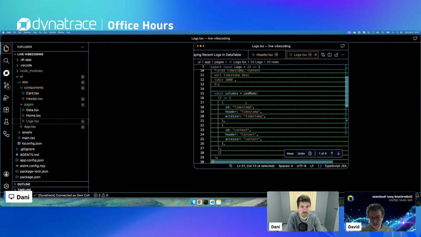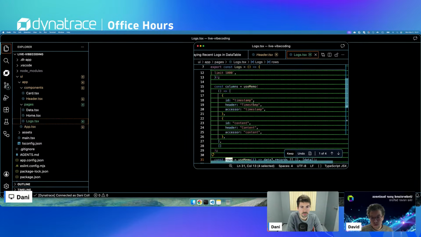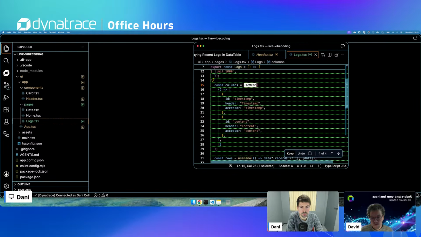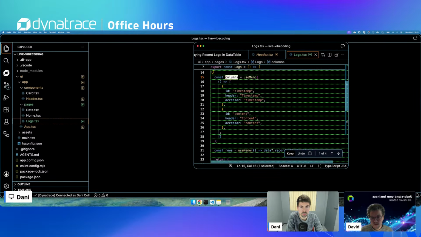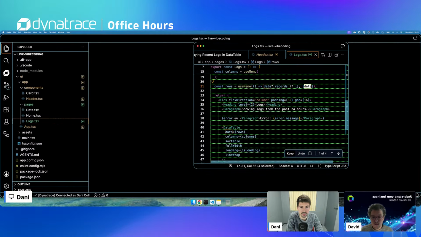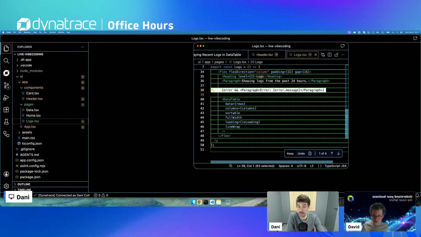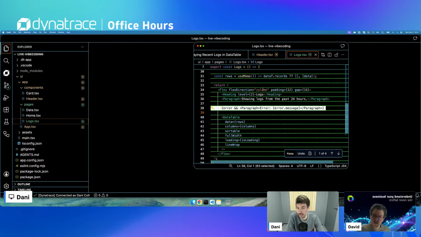Rows, it gets them from the useDQL result. Seems correct as well. It's memoizing them, because the columns are static all the time, and the records only change when data is changed. This seems correct as well. And yeah, we have a heading, a paragraph showing logs from the past 24 hours. We have also some error handling here. So if we have an error, we'll show the error message. Simple, but we didn't ask the AI to write anything fancy for us.